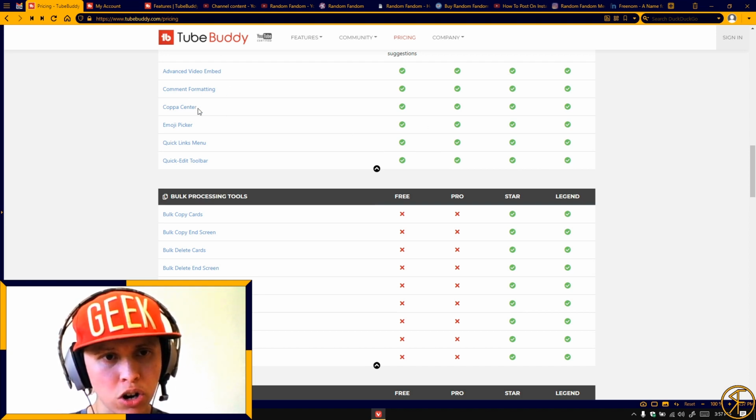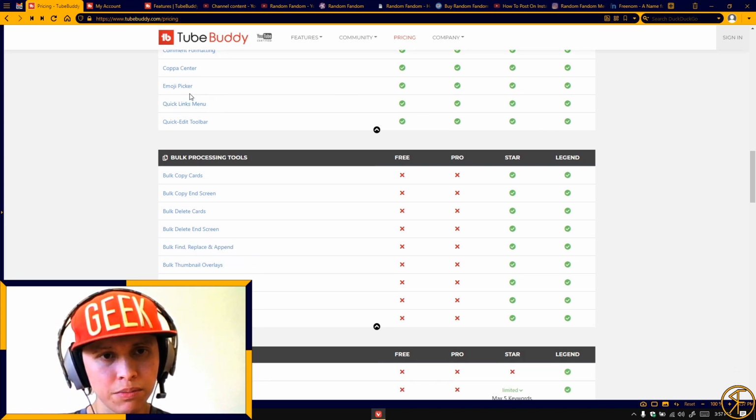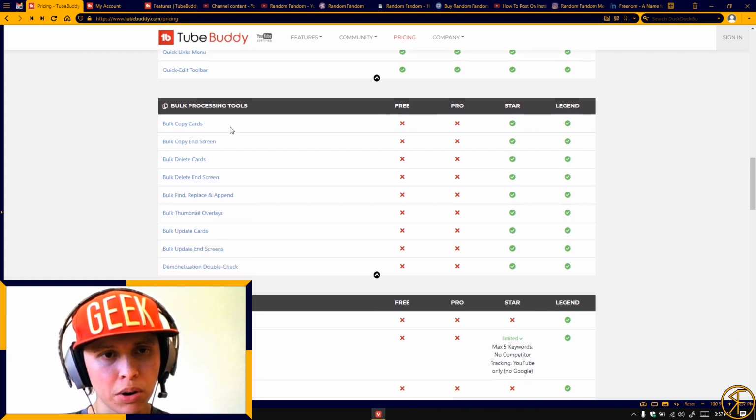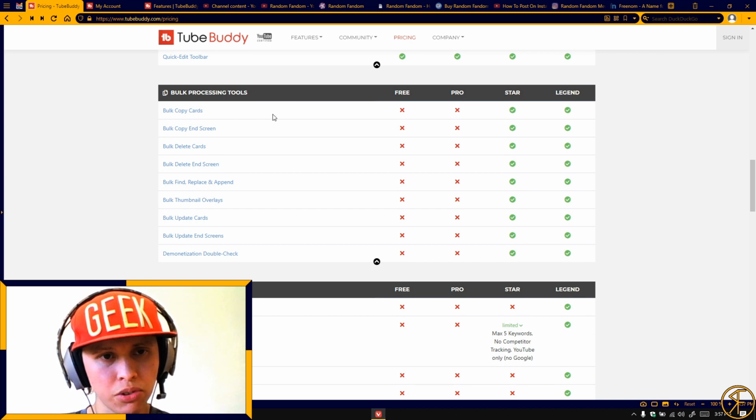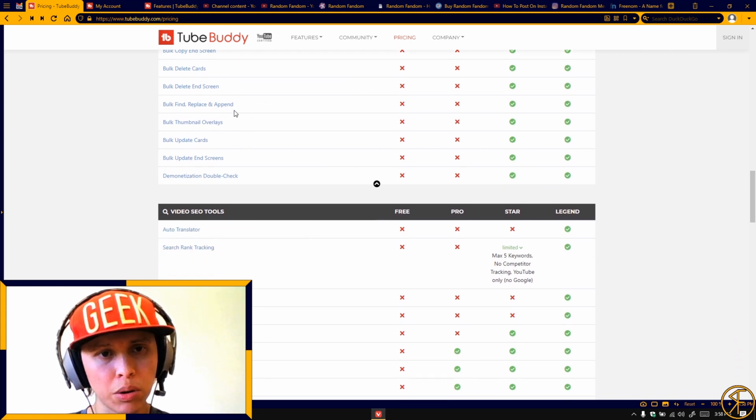Comment formatting, COPA Center. COPA is the Children's Online Privacy Act. Emoji picker, quick links menu, quick edit toolbar. Then you have bulk processing tools: bulk copy cards, bulk copy end screen, bulk delete cards, bulk delete end screen, bulk find and replace and append.